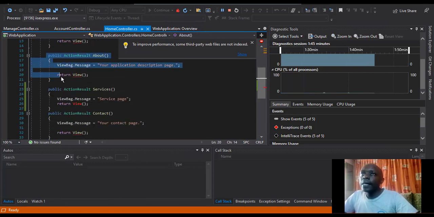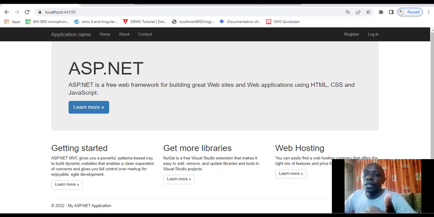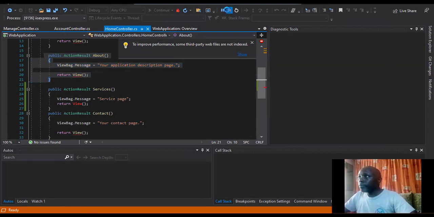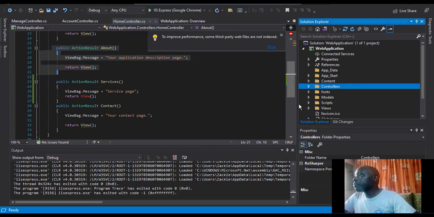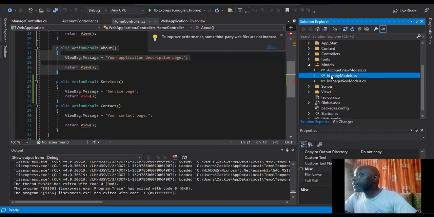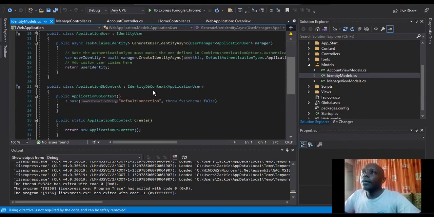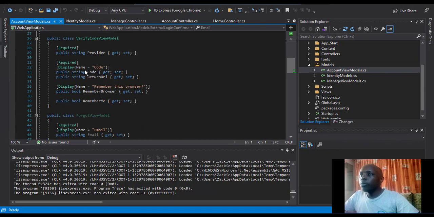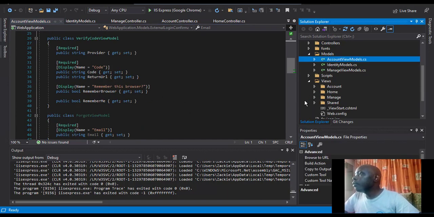Now these are the views. These are the controllers, the functions for creating those views. It normally uses an MVC structure, models, views and controllers. If we stop it, we have the models. These are the models, that is identity model, view model. So basically it uses an architecture of models, views and controllers.